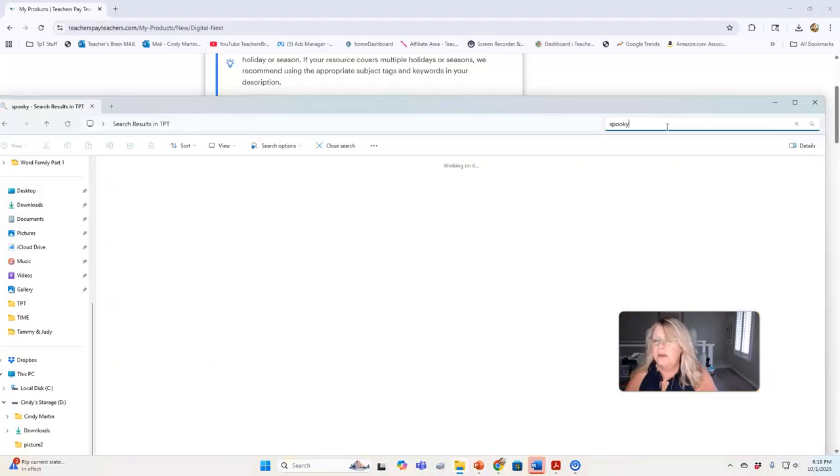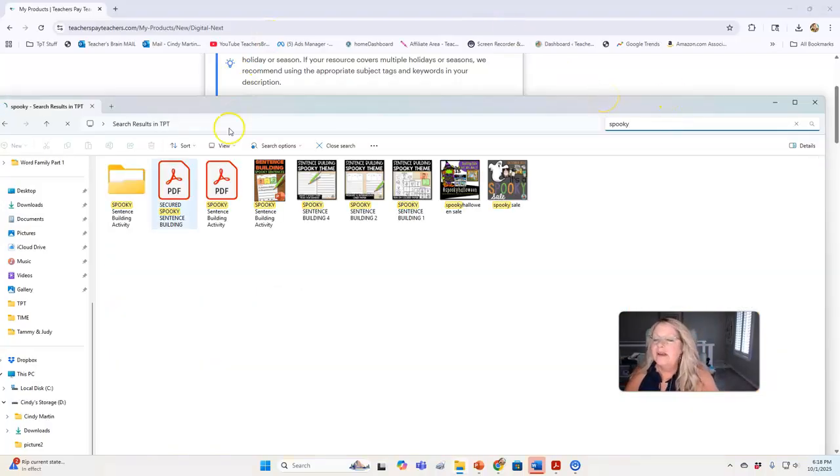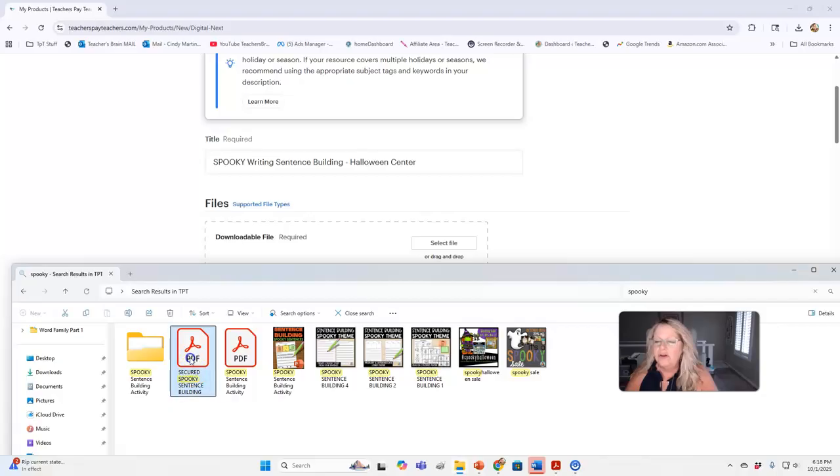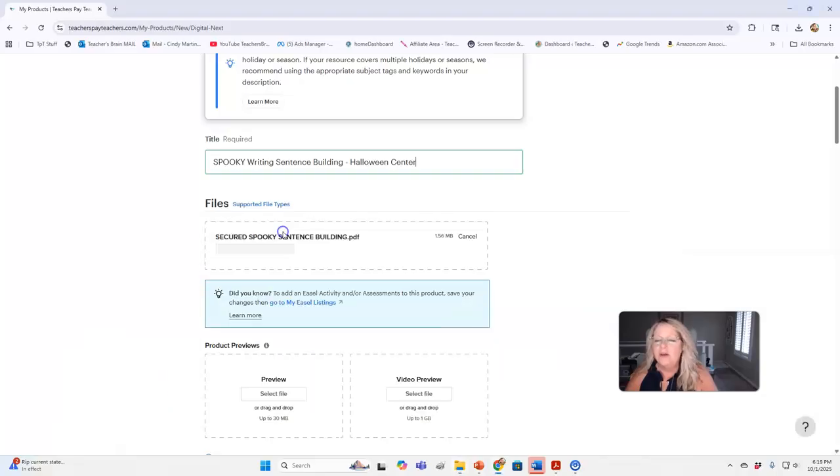I write the word spooky. And you should see, here's my secured sentence building. This is the regular PDF. This is it with it secured. So it helps to name it what it is so that you can easily find it. All you're going to do is take the secured one and drag and drop it right in there, just like that. And it's going to upload that one.